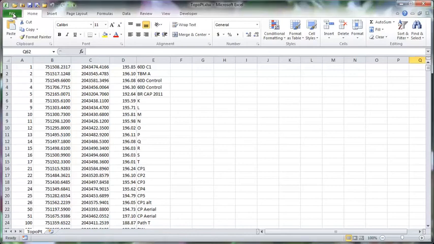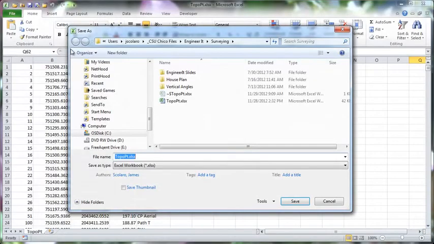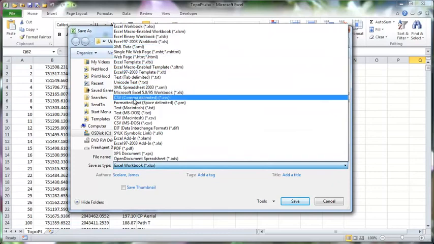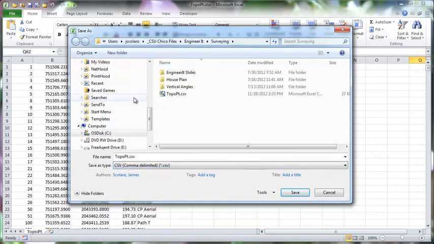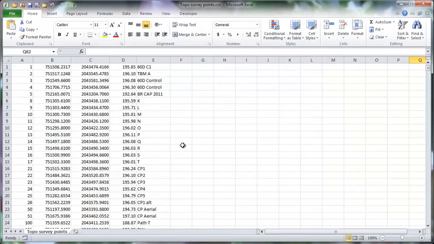Now select Save As under the File tab. Change the file type to a .csv file, which is a comma-delimited file. Name the file and save. Click the Yes button to continue and close Excel.